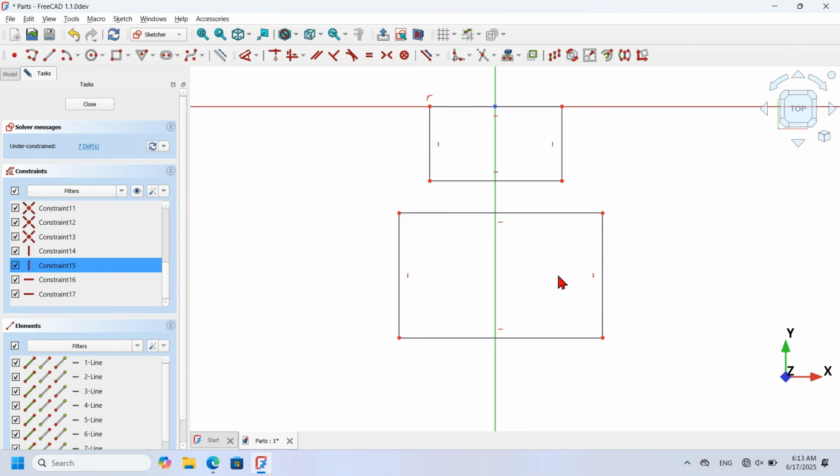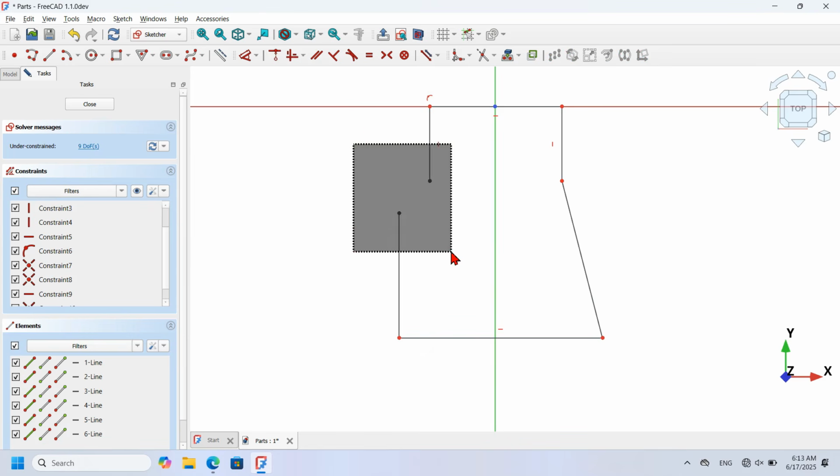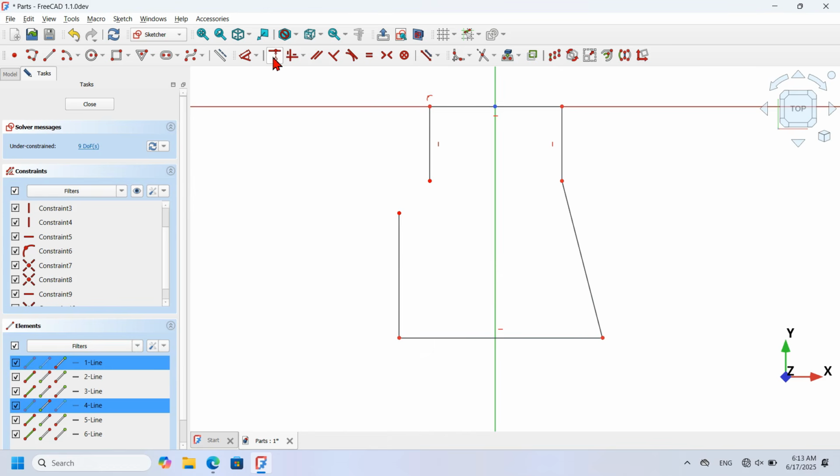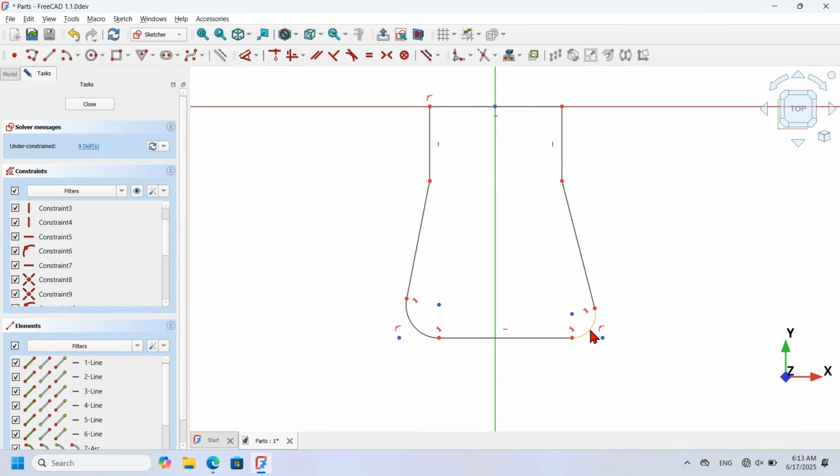Select this vertical constraint and now this vertical constraint here, and next select this line and this line here and now hit delete. Now select these 2 points here in this way and apply a coincident constraint, and the same thing here for these 2 points. Coincident constraint. And now select the fillet tool and create a fillet here in these 2 lines, and the same thing here in these 2 lines.